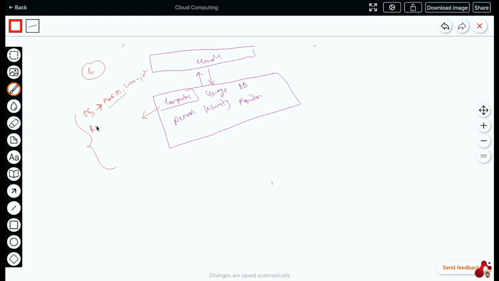Now you want a RAM of 16 GB. Now you want a GPU, and you want a storage unit, a storage of maybe 500 terabytes. Now we have seen how we can demand compute resources.